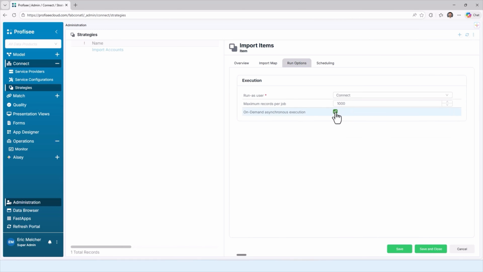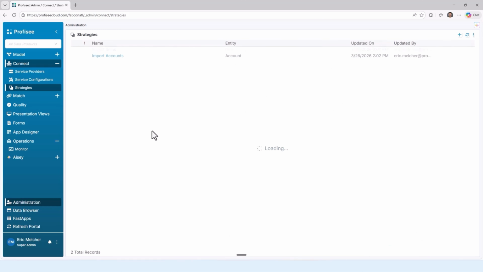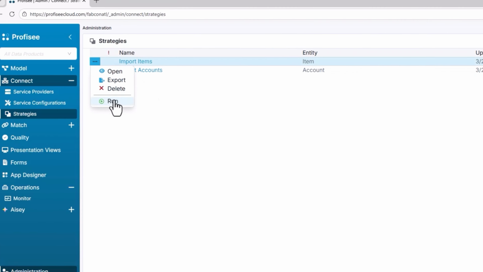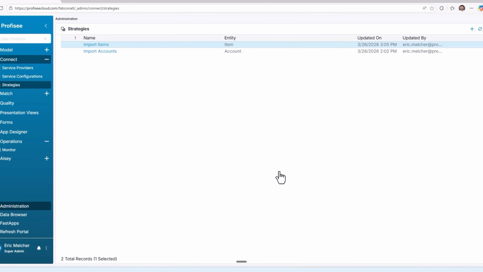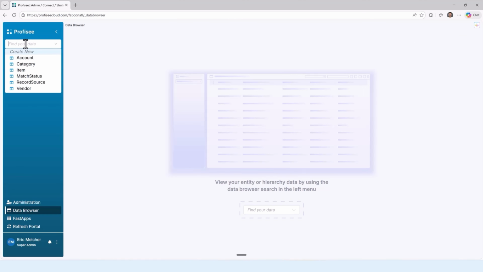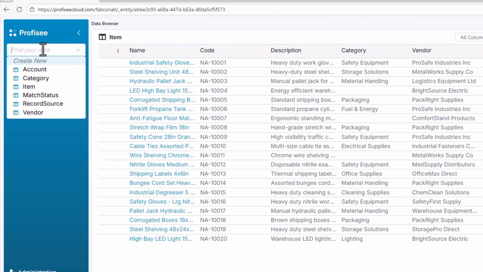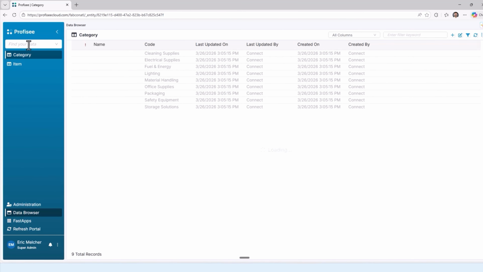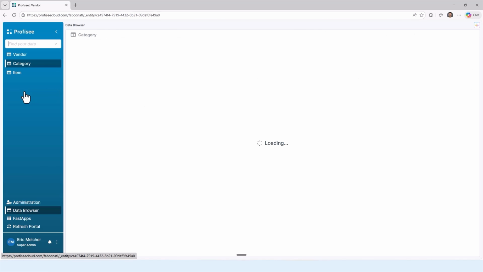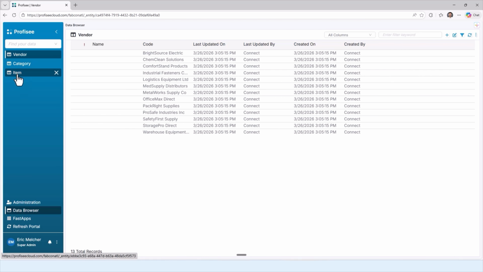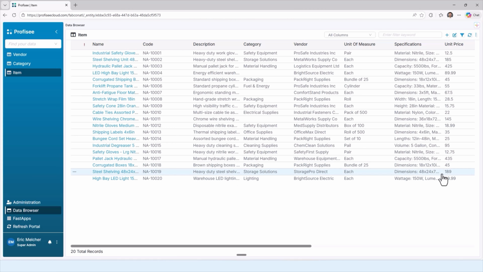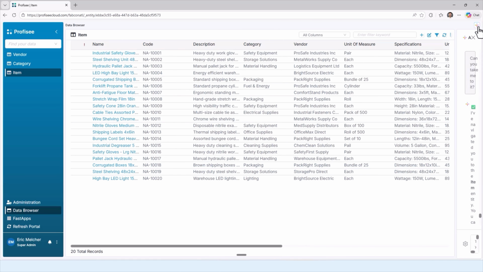We'll go get this integration strategy ready to execute, save it. We are now ready to start running this and importing some data into our new item entity. Moments later, we can go open up our item entity, and here we can see that our data has been loaded, including the population of our categories and our vendors, which were all created as a part of that modeling exercise. Now, the first thing we can do is have Aisey help us understand how we can improve the quality of our data.